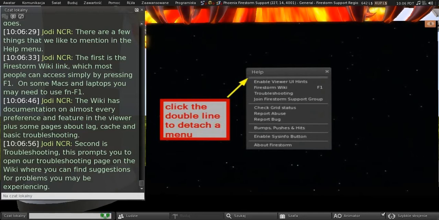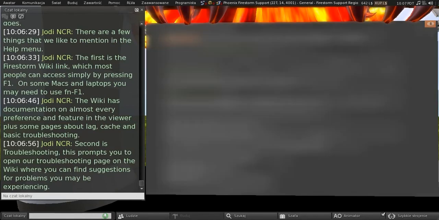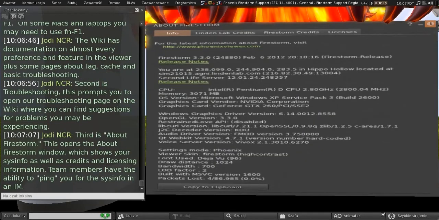This prompts you to open our troubleshooting page on the wiki, where you can find suggestions for problems you may be experiencing. And thirdly, there's About Firestorm. This opens the About Firestorm window, which shows your system info, as well as credits and licensing information.